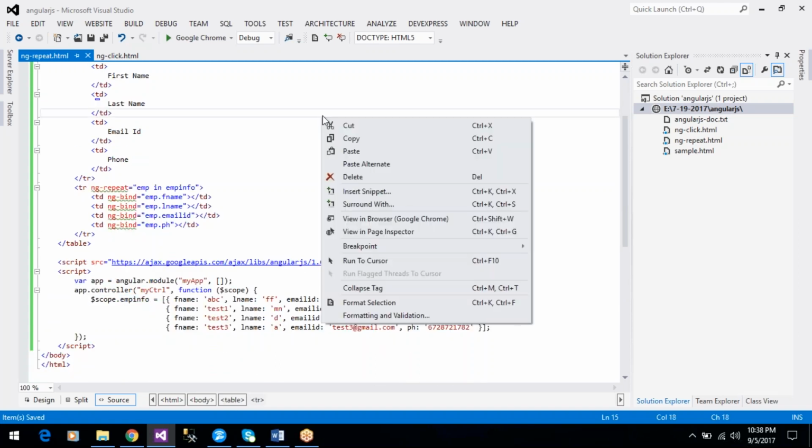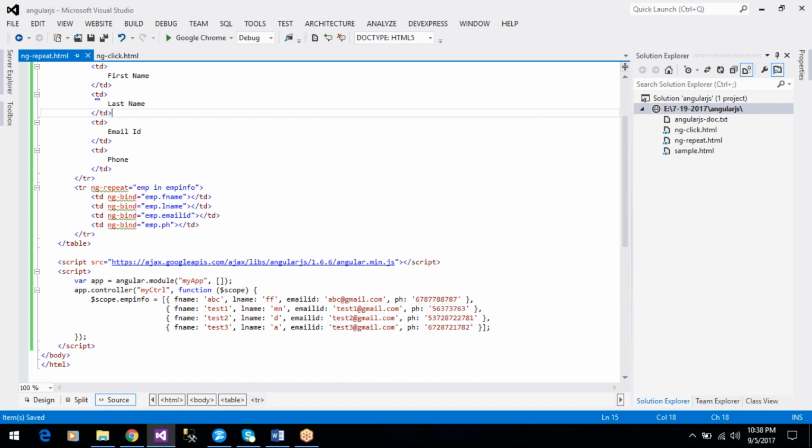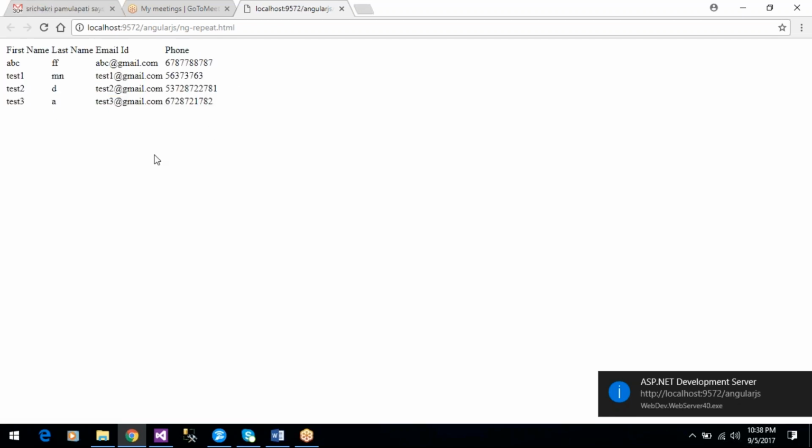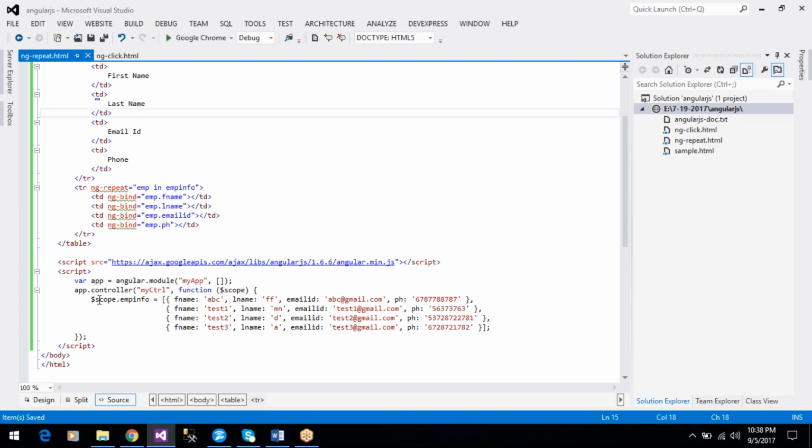Okay, so now run this example. So this employee information is displaying from the controller. Assume that this is a database object, a JSON object.